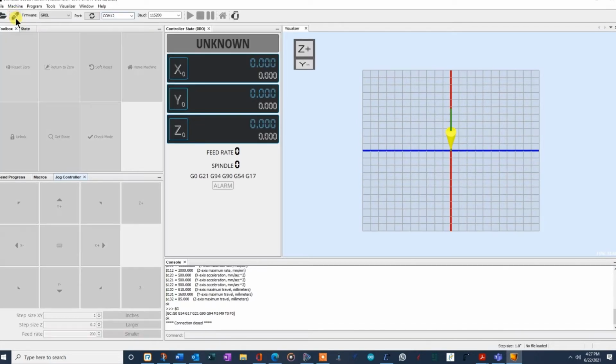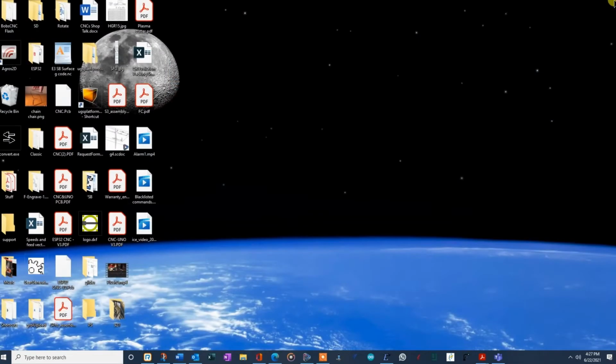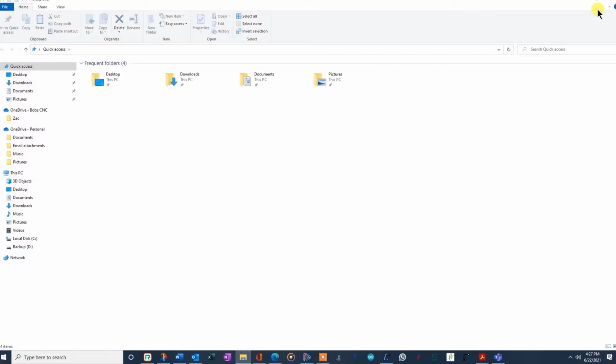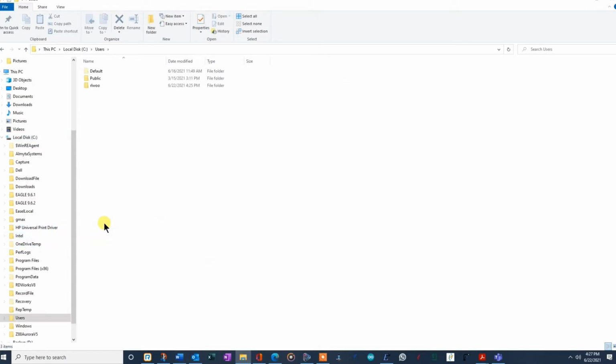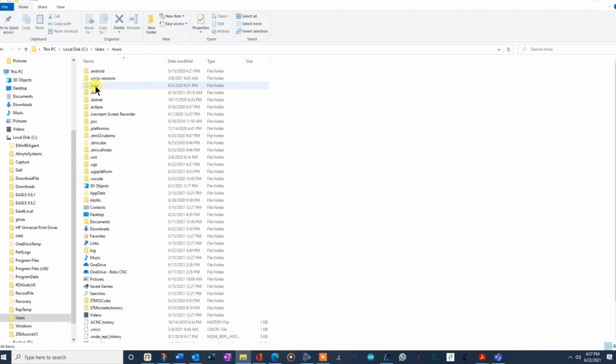We'll go ahead and disconnect our machine, close out UGS, and then we're going to open up our File Explorer and find our hard drive. It will be Local Disk or Windows Disk, but in parentheses, it will have a C:. Once we click here, we'll want to find the Users folder, and then there'll be a Default, a Public, and then another one, which is what your login is. For here, mine is the first 5 letters of my login.